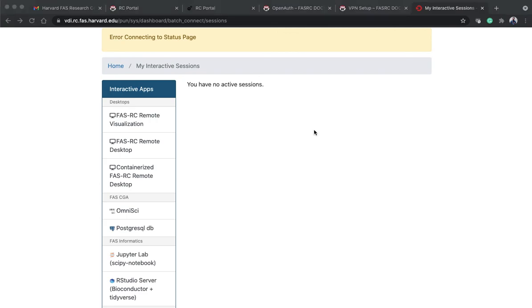So I hope you understood how to request an account in FASRC under CGA Lab, connect to the FASRC VPN, and log into the FASRC cluster.